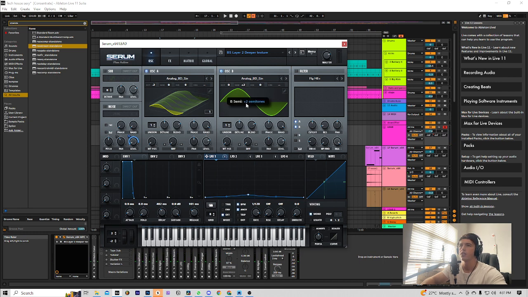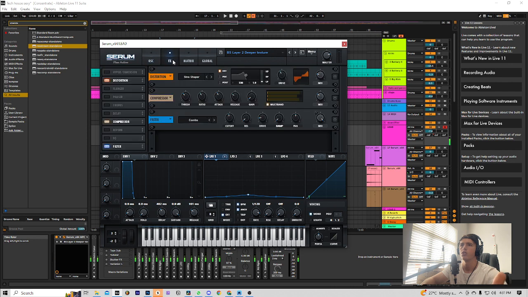And then this one is 7 semitones. That's 2 sine waves playing at 2 octaves. Now one of them is just a bit higher. Turn on the effects again.